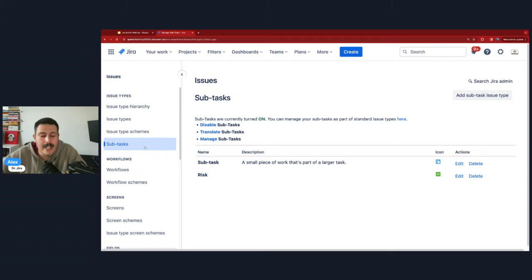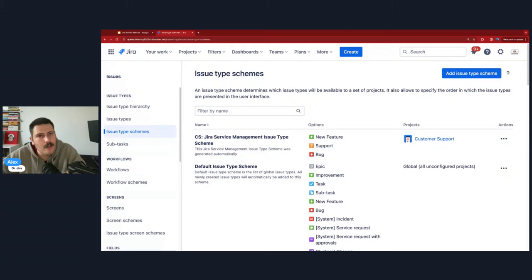Now let's talk about schemes. So what exactly is a scheme? So schemes are a very powerful, very important thing in Jira because they exist in a lot of different places. And think of a scheme like a bucket, okay? And in your bucket, you're going to put things into it. In this particular case, this bucket is to put issue types in there. Now, the reason we want to do this is because when our users are using our Jira projects, we can control as an administrator which issue types are available and which ones are not.